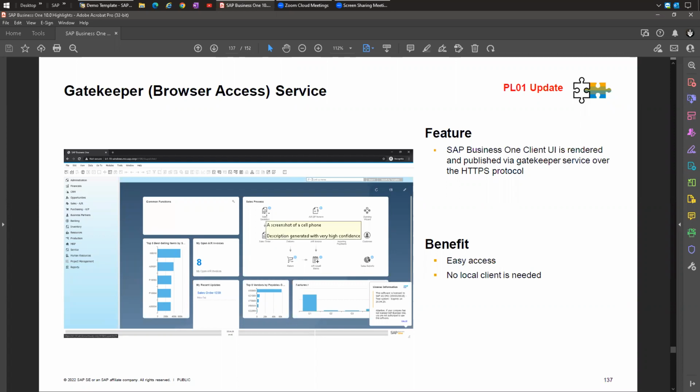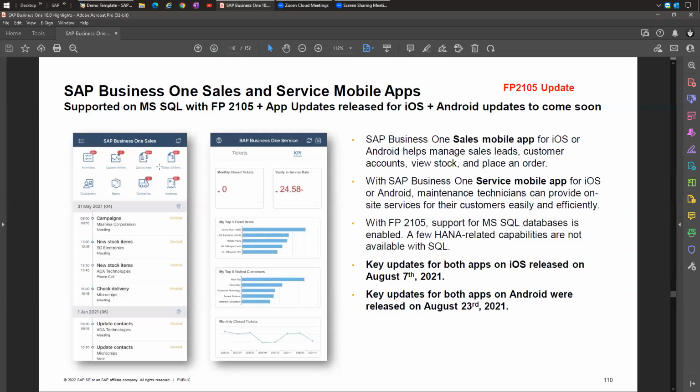You could do sap.yourbusiness.com, and then they can log in there directly, and we can install SSL certificates and all that nice stuff. So it apparently is much easier now. And then 110 also has new sales and service mobile apps. It's supported now on the SQL versions.